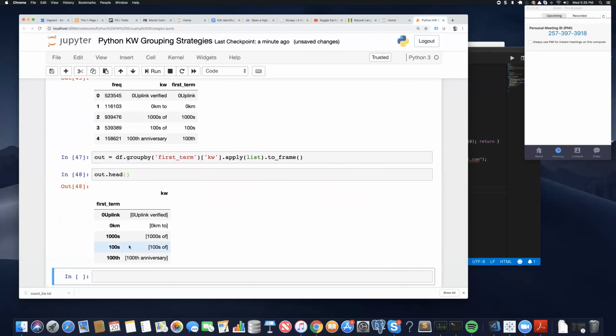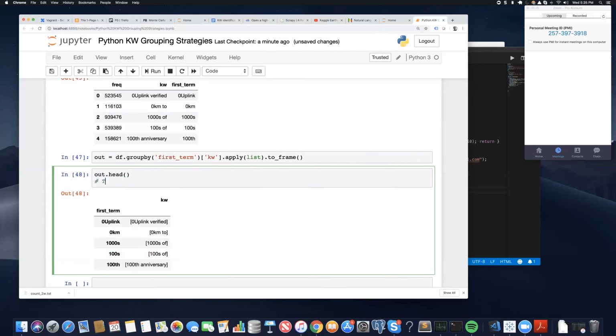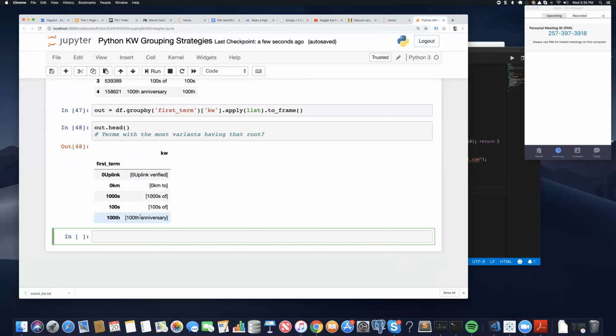So now what do I want to do? Maybe I want to check out the terms with the most variance having that root. Maybe we do that, okay? And what could we do? How could we figure that out? Well, I'd want to order this entire thing by the length of this column.